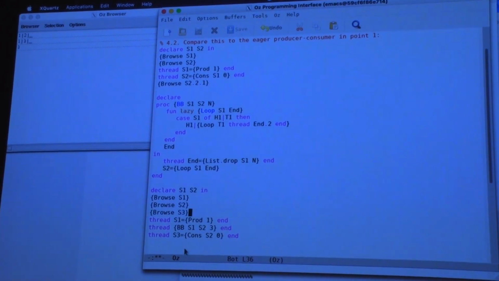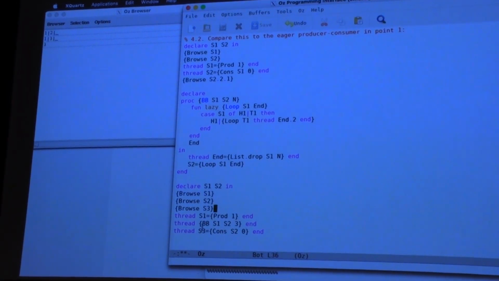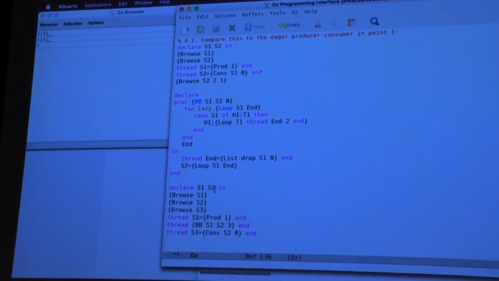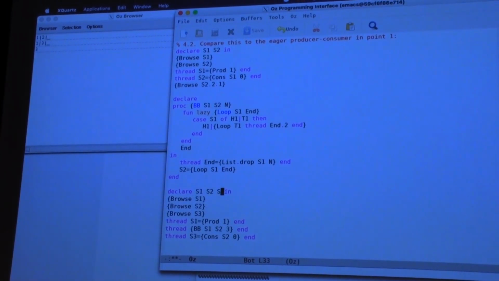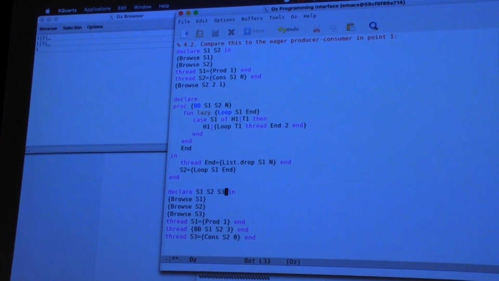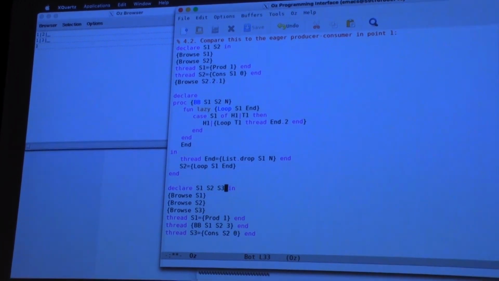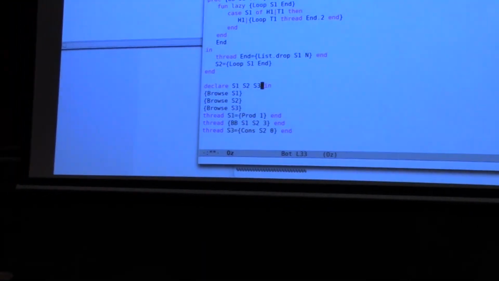Okay. Notice I have 3 things now. S1, which is the input of the bounded buffer, is coming from the producer. S2, which is the output of the bounded buffer. And S3, which is the output of the consumer. And the only reason I have S3 is so that I can ask for things.